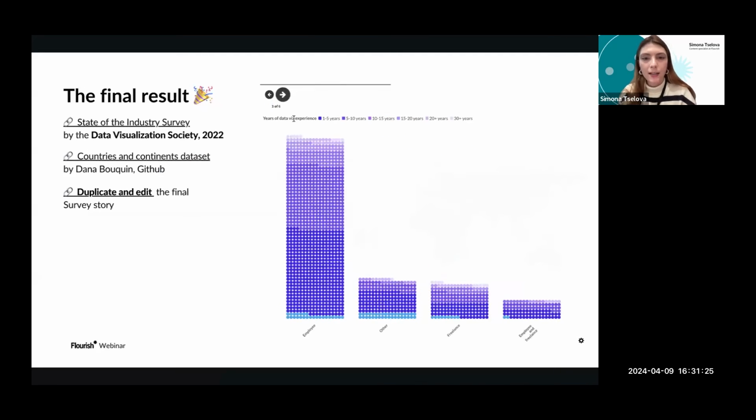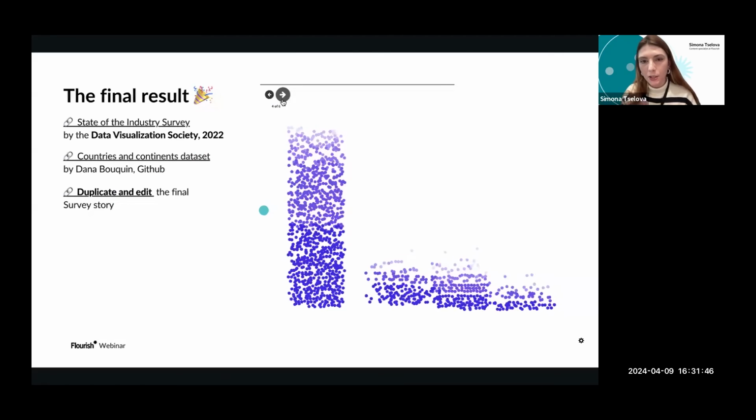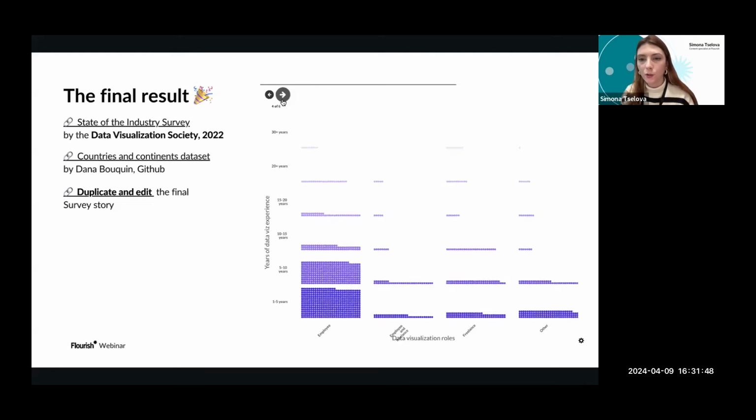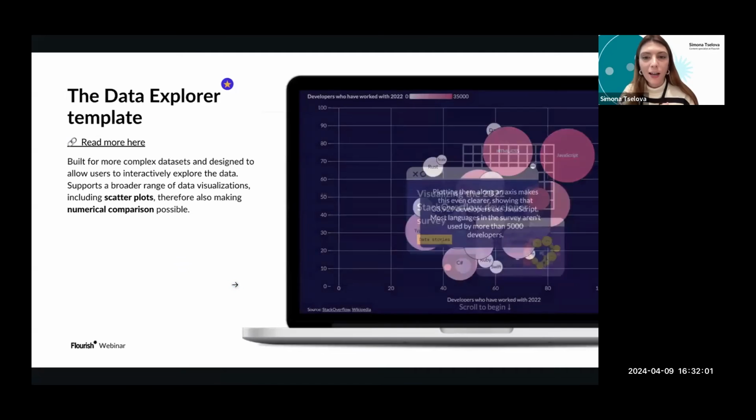For example, here I created this numerical color palette, which is a workaround, because the survey template doesn't support numerical shading. So you can duplicate and edit this story that you're seeing here in your own Flourish account and just look around, see what settings we have chosen, what information we have specified here, and you can literally use this as a starting point for your own survey. And of course, here are the two data sets that I've used, the state of the industry and the countries and continents. So fingers crossed, hopefully that wasn't too crazy.